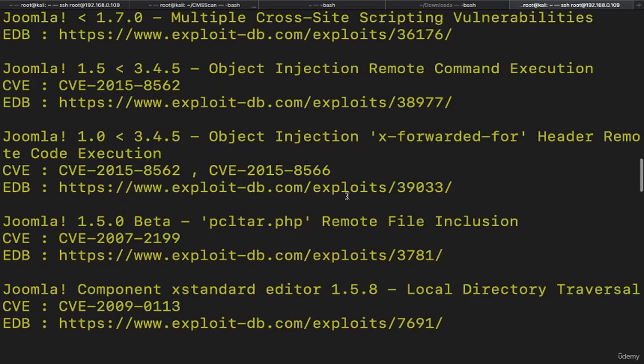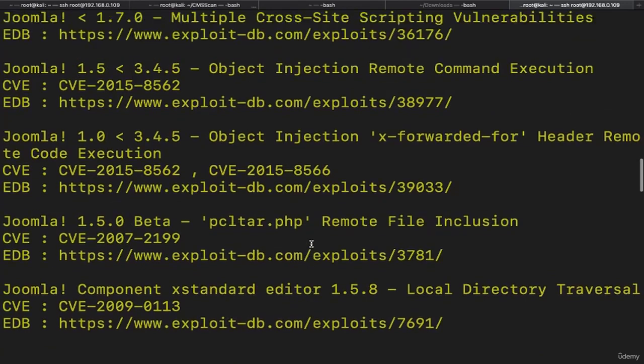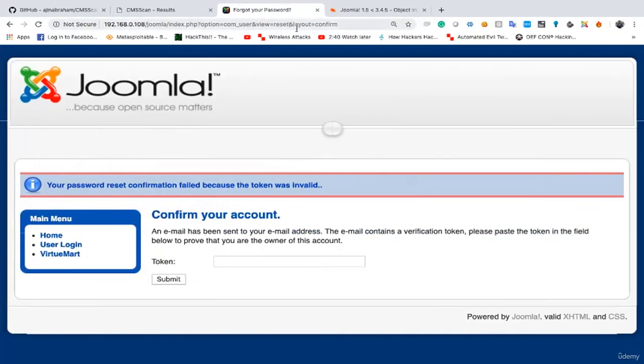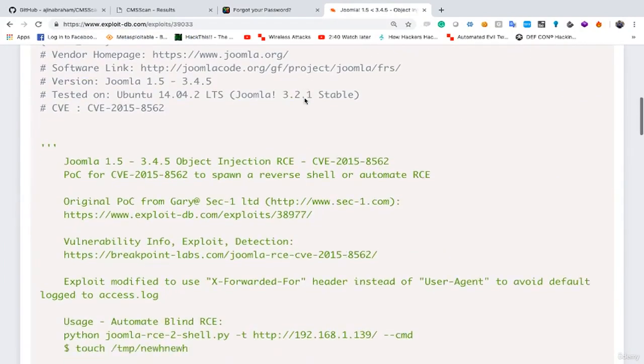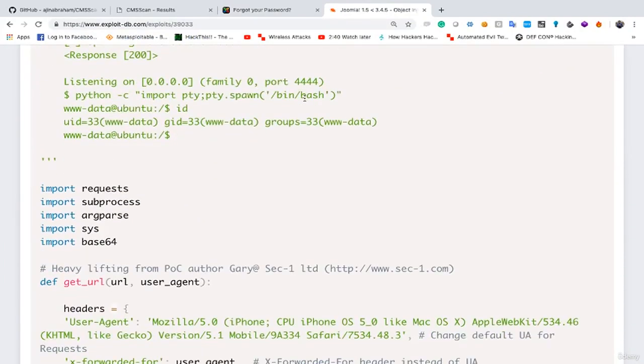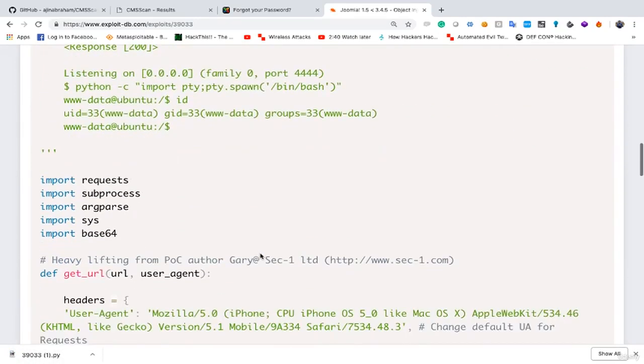You can see there's also the X-Forwarded-For header object injection remote code execution. So you can also try this. Yes, let's copy this now. Again, this is Python code, so I'll simply copy this code, or maybe you can simply download it. It's 39033.py, perfect, all right.